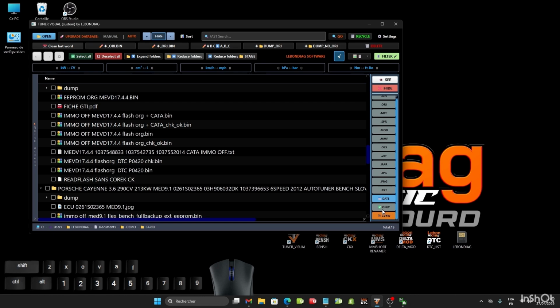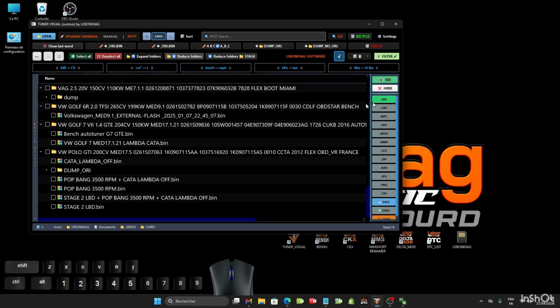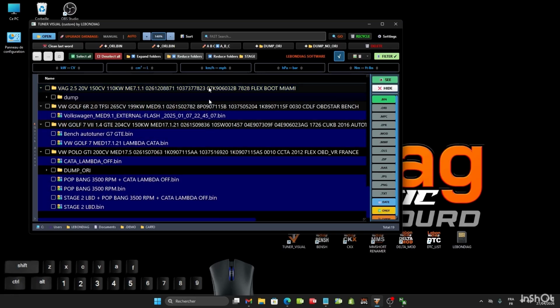Same for the other one, the other button, view.bin. There, I only have my binary files. If I check only and hover, it will only select the .bin files.